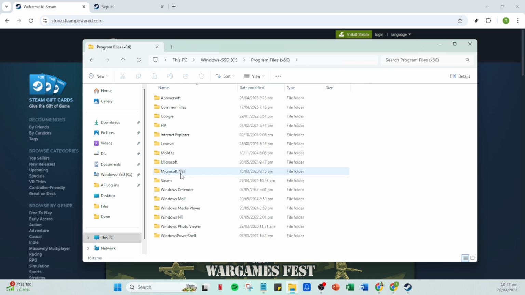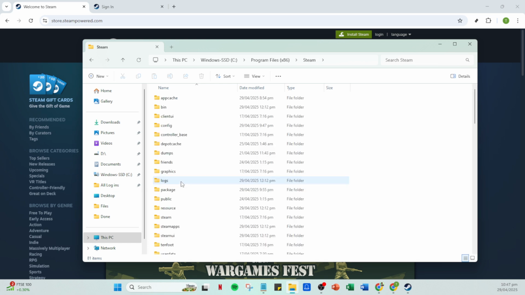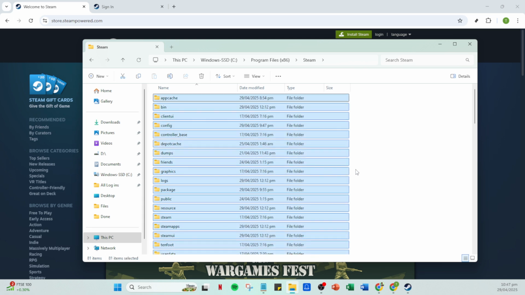Program Files x86 is where many of your application files, including those for Steam, are stored. Within the Program Files x86, you'll see a folder named Steam. Open this to find all the files related to the Steam application. Now this part is crucial. You need to highlight every file and folder in the Steam directory. But here's the catch. Don't select the files named steam.exe or the folder Steam Apps.